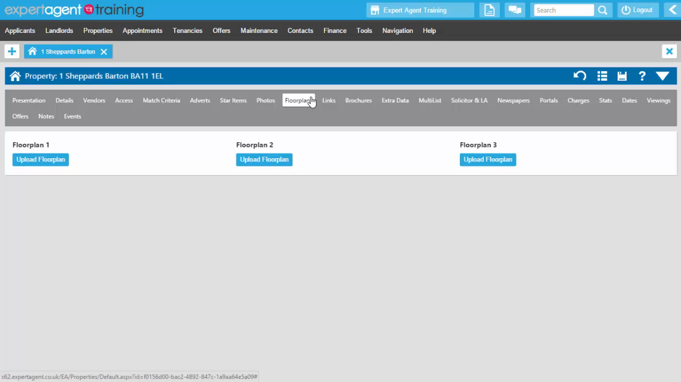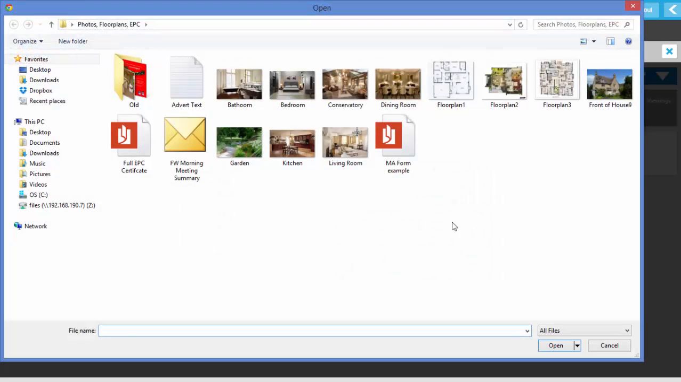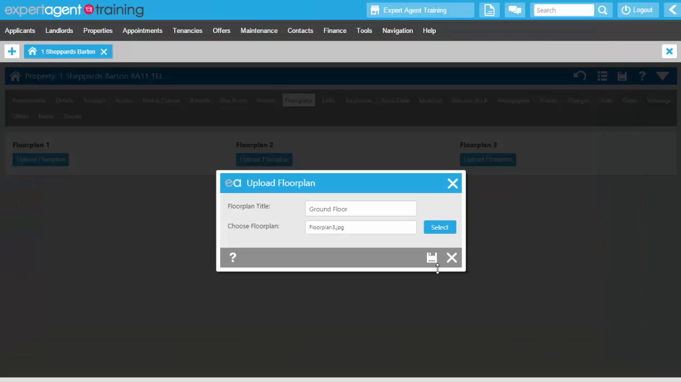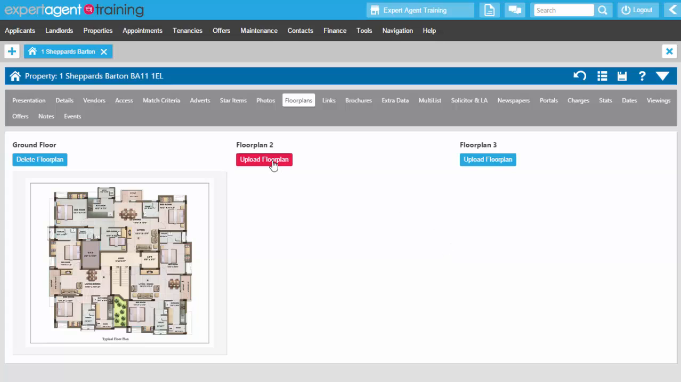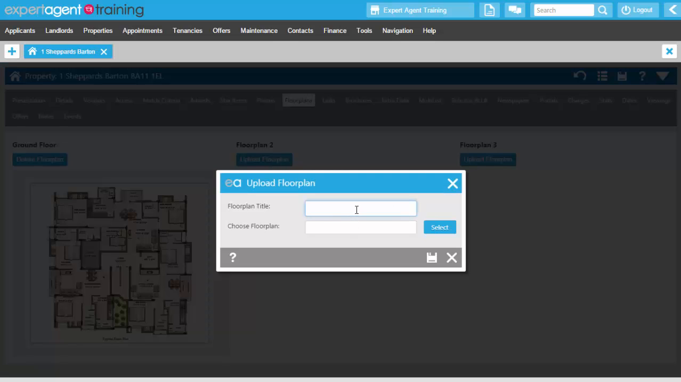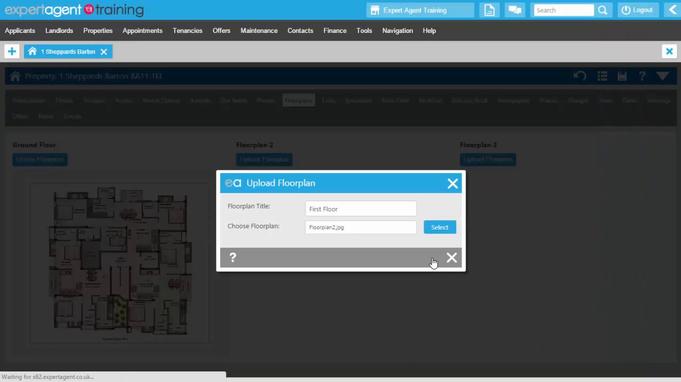This is where you can upload floor plans to the property. So click the Upload Floor Plan button, give it a title, and then choose your floor plan. So again, press the Select button, goes off to your local hard drive, click on the floor plan and press Open. And then Save, and that's uploaded the floor plan. So again, Upload Floor Plan, give it a title, select, click on floor plan, open, save.